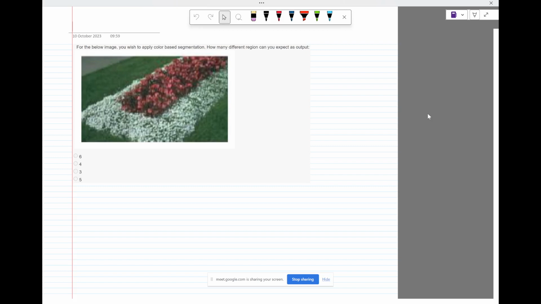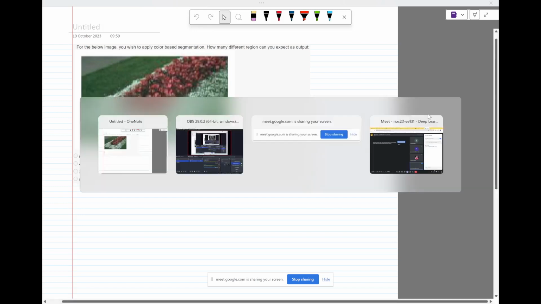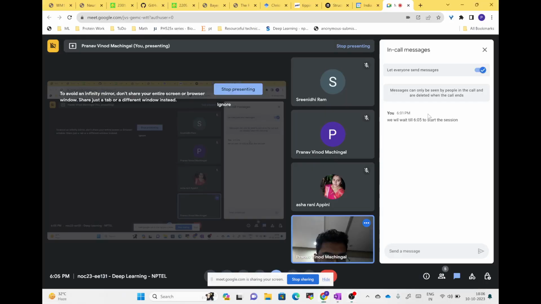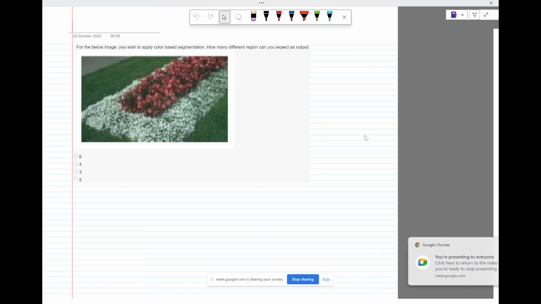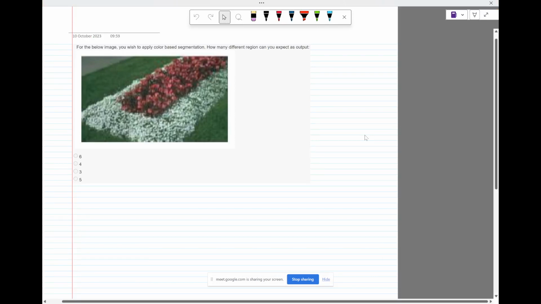Okay, 1 second. So yeah, let's discuss the first question. For the given image, for the below image, you wish to apply color based segmentation. How many different regions can you expect as output? So what will be the answer?